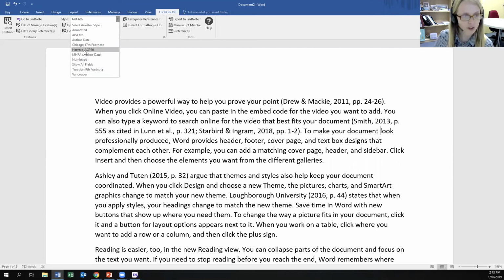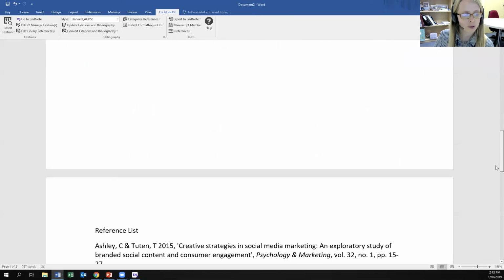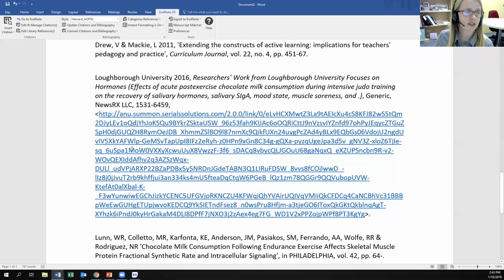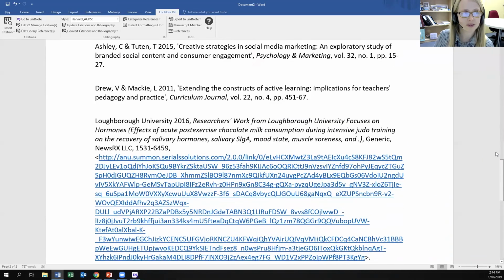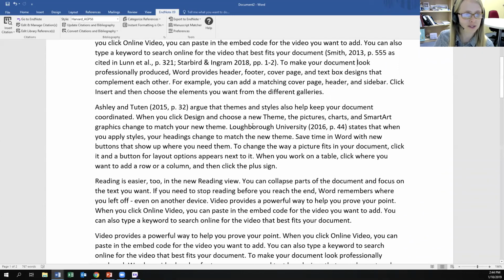So let's go to another in-text style just to show you how it changes ever so slightly. But my reference list is what really changes. And here is the problem. Like we said, one of these big, ugly URLs, it just can't happen. Your lecturer is not going to be pleased.